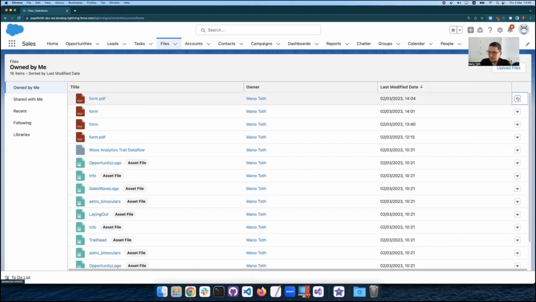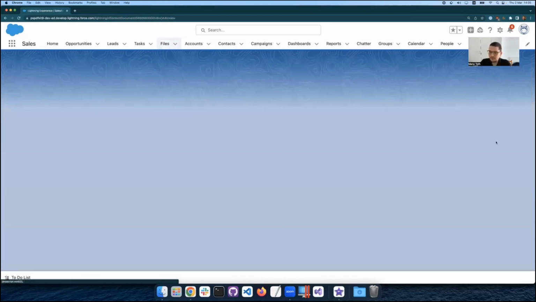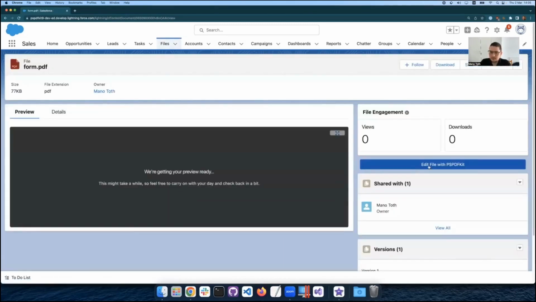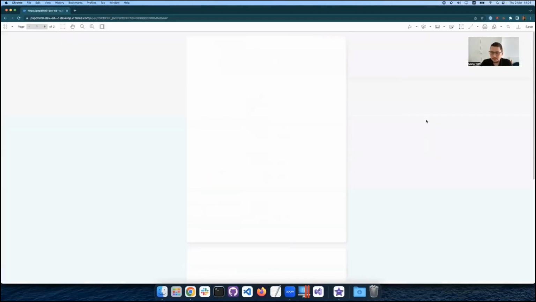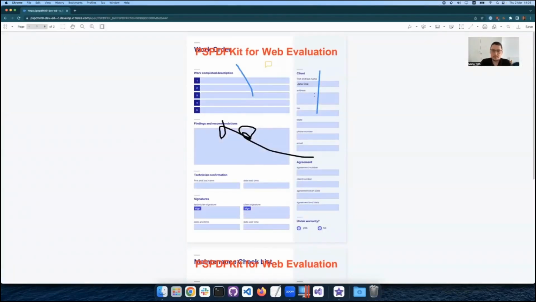If you go to the records page, which you can access by view file details, you can also add this little button here, edit file with PSPDFKit. So instead of using the default PDF viewer provided by Salesforce, you can use PSPDFKit's own viewer.